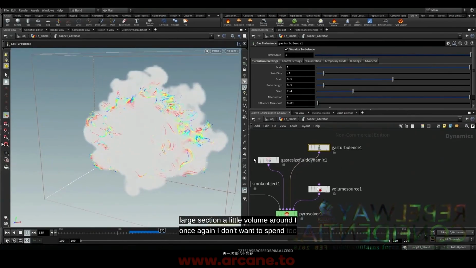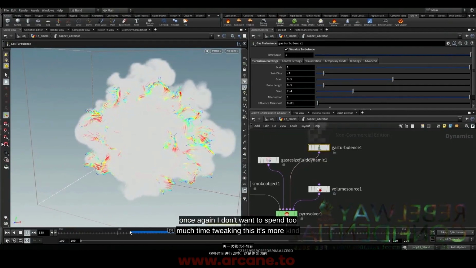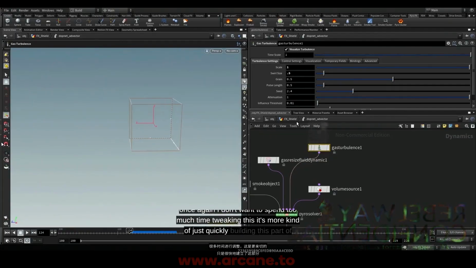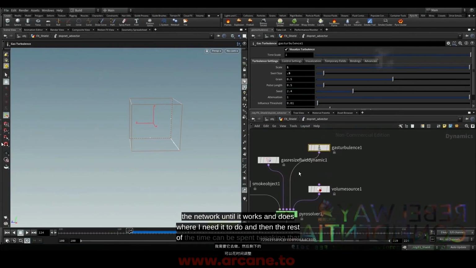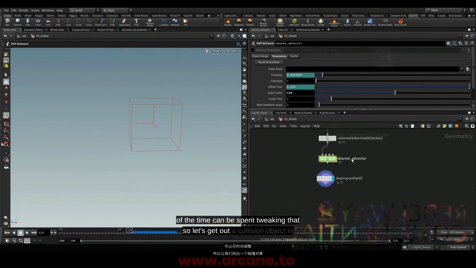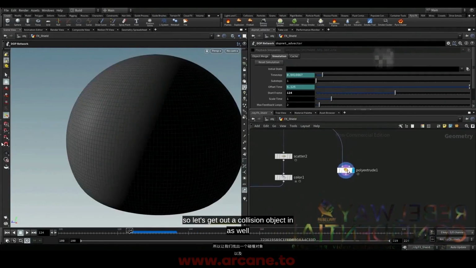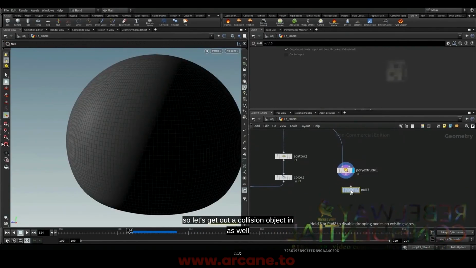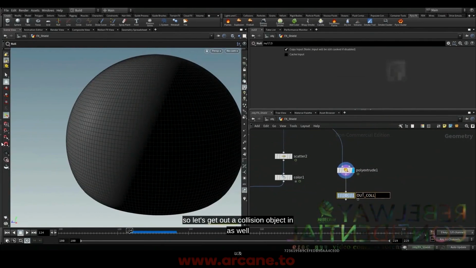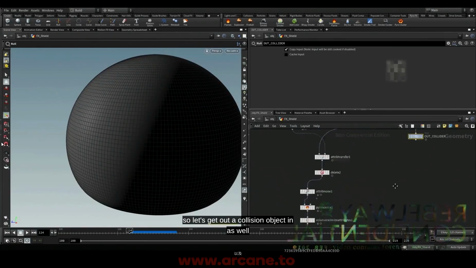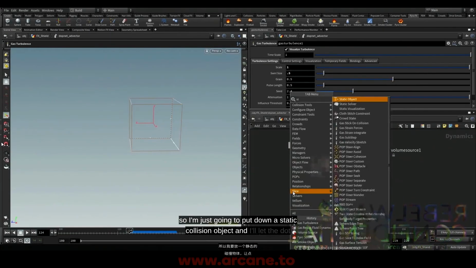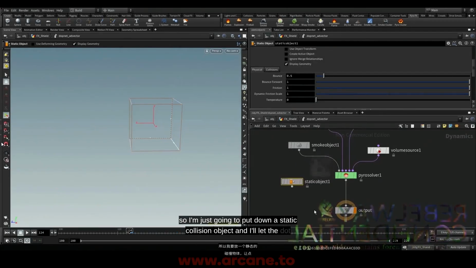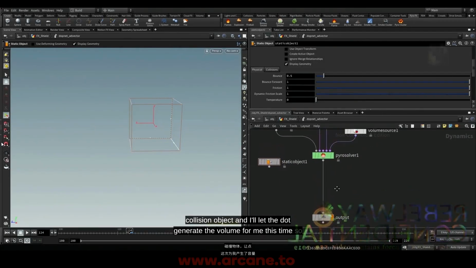Once again, I don't want to spend too much time tweaking this. It's more kind of just quickly building this part of the network until it works and does what I need it to do, and then the rest of the time can be spent tweaking that. So let's get our collision object in as well. I'm just going to put down a static collision object, and I'll let the DOP generate the volume for me this time.